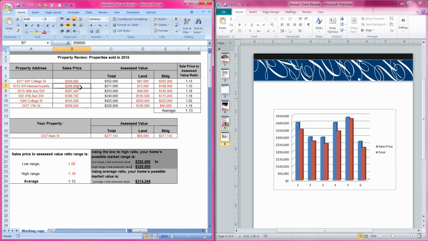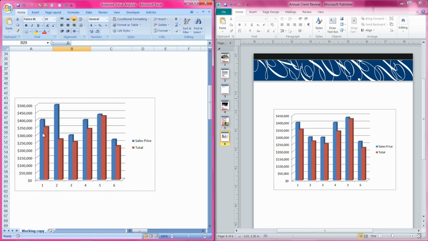Let's pretend that this house sold for $500,000. So we're going to change this to $500,000. I'm going to go ahead and hit save. Then you'll see below that this chart has changed in Excel, but the Publisher chart hasn't changed. That's because it hasn't done an update.